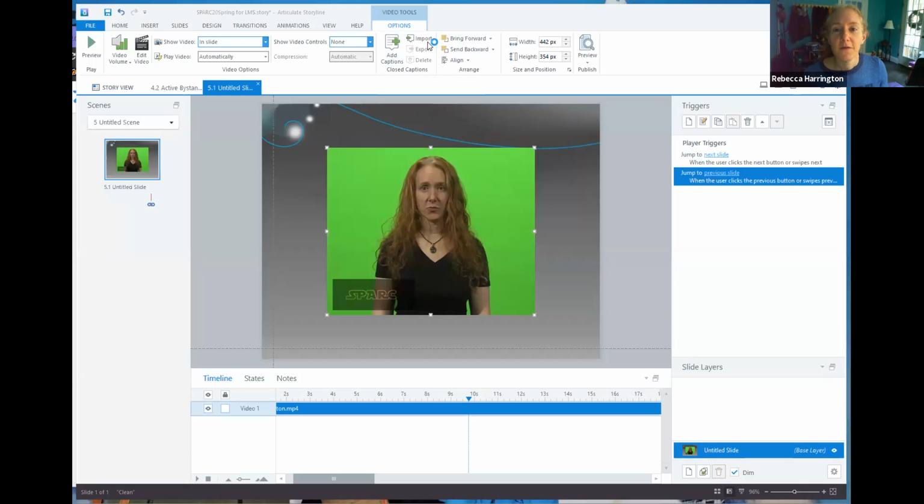Now, if we had a file to import, we would have clicked right here. There are a few different file types for closed captioning. SRT is the most common one. I'm trying to remember what it stands for. It means something.